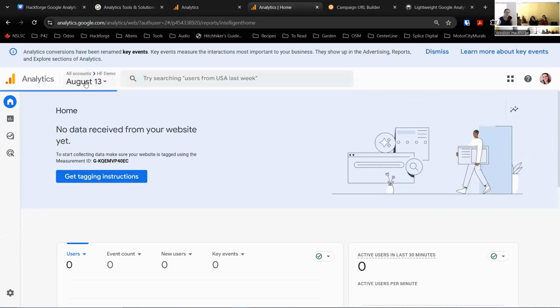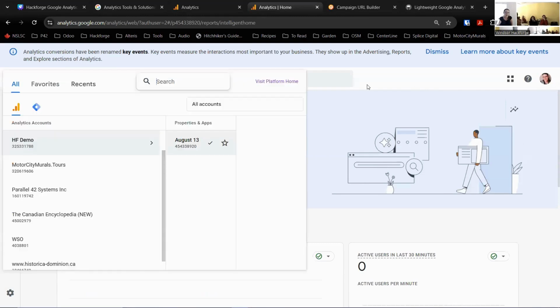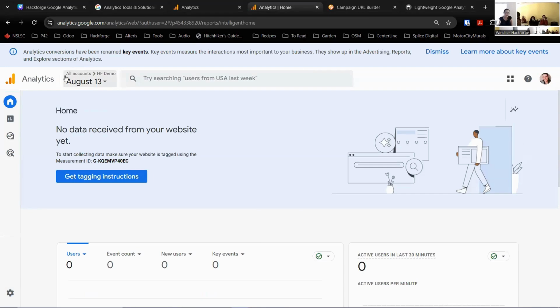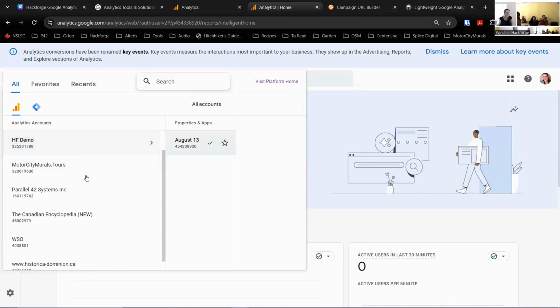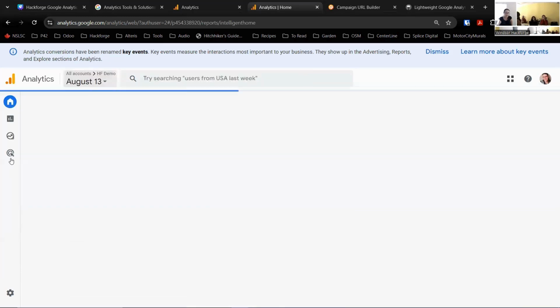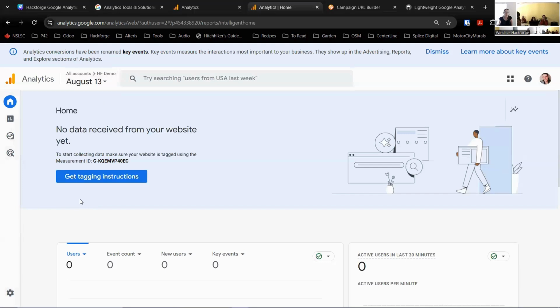So there's our account, and here is our property. If you ever need to switch between them, it is always up here in the top leftish corner. It'll tell you which account and property you have selected. You can go through there to find the right one. One account can have multiple properties, correct.